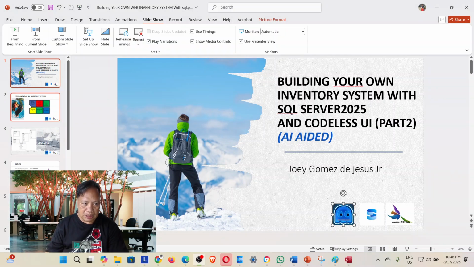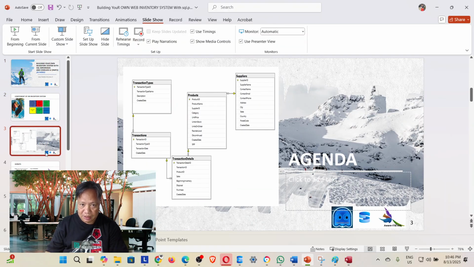And then this is the inventory we're trying to design, and that's a table that was generated for us by the AI.